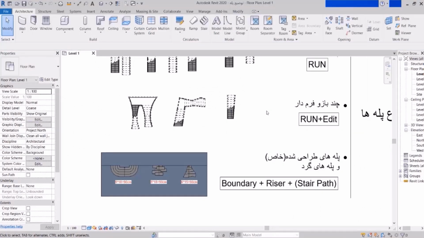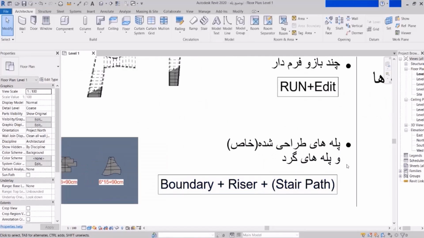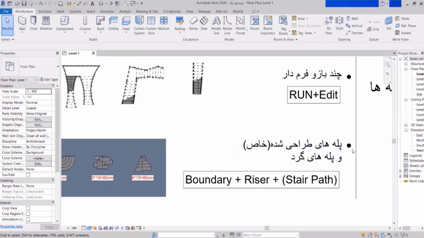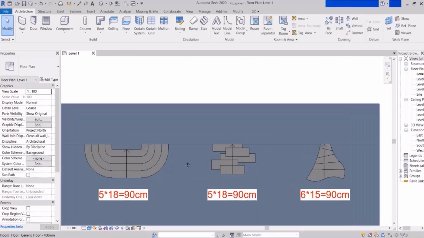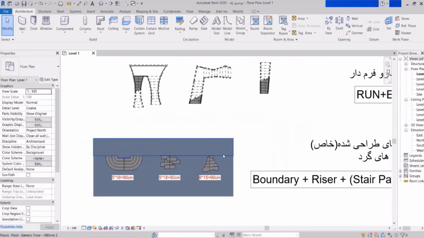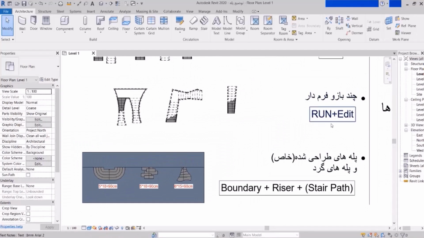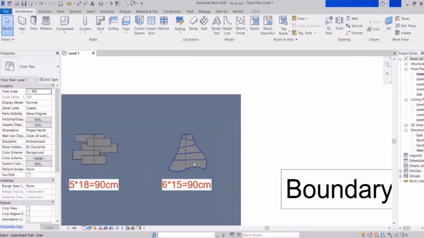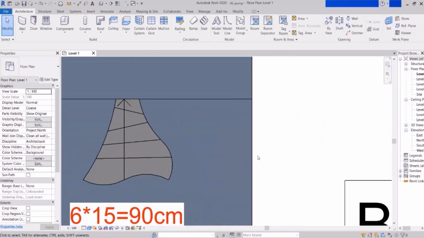But the third group that we're going to talk about now is called designed stairs or special stairs, and also round stairs. Now, what are their features? For example, this one or this one or this one. What do you think their features are? Well, you might say that we can draw these and then edit them. For example, this.